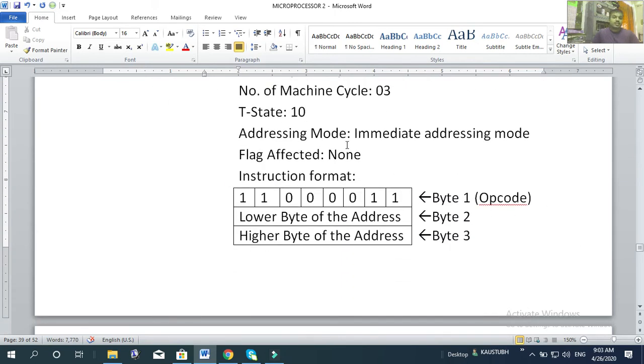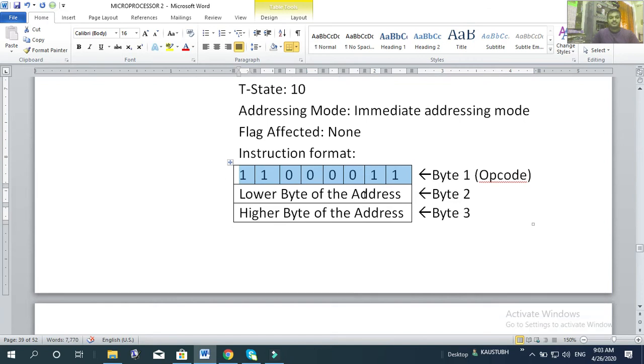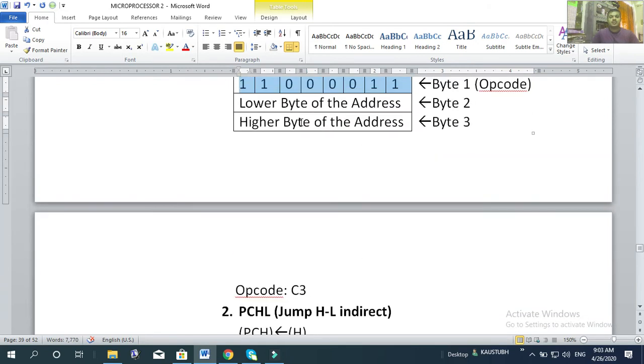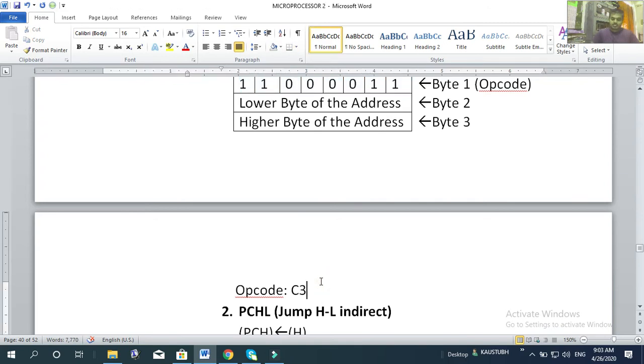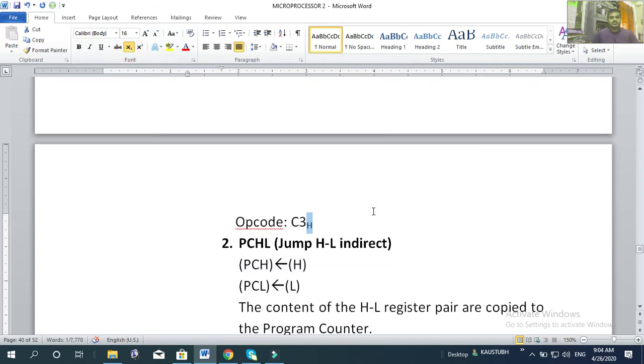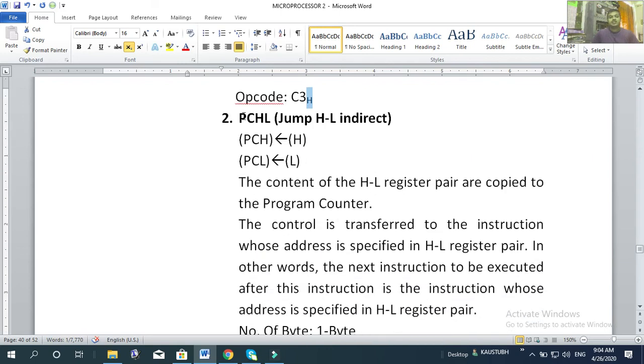No flag will be affected because it is a kind of data transfer instruction. In the instruction format there are 3 bytes. Byte 1 is the opcode, which is 1100 0011, that is C3. Byte 2 is the lower byte of the address, and byte 3 is the higher byte of the address. So the opcode is C3 hex.